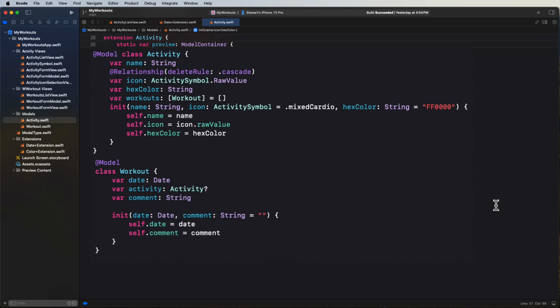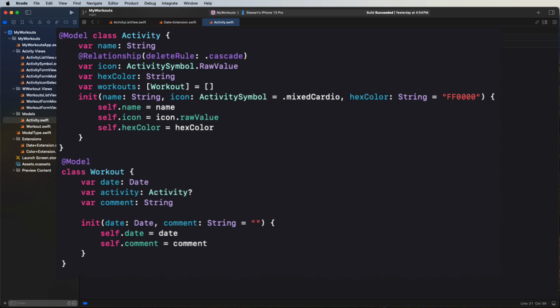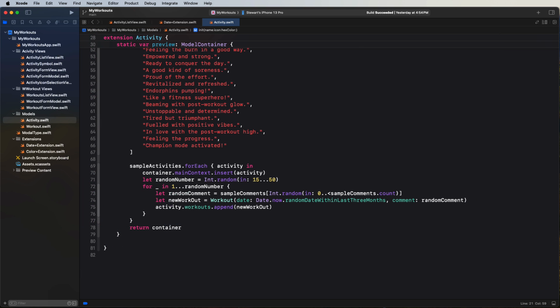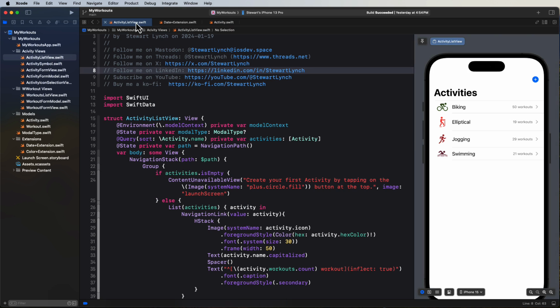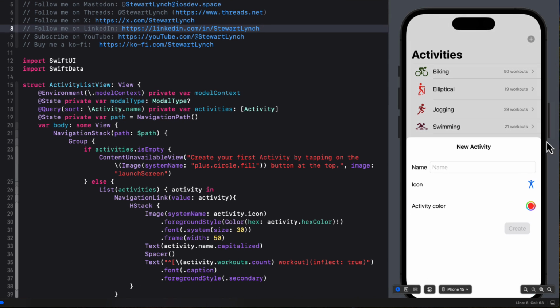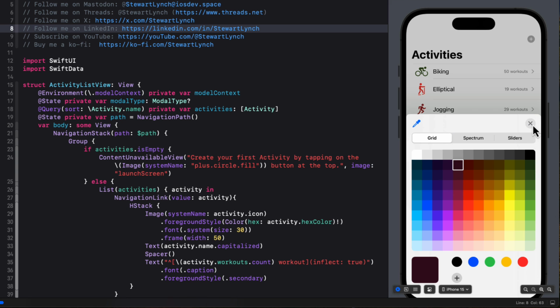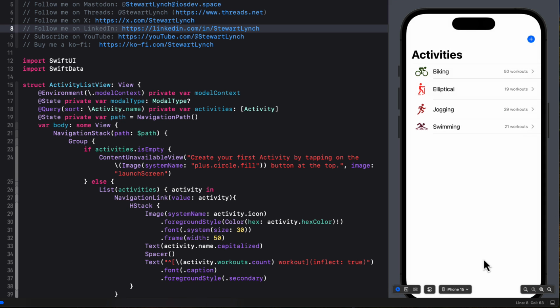So the activity has a relationship to the workout model where it's a one-to-many relationship. In the activity list view, you could add a new category, and you can from here pick an icon and color. You can edit an existing one by swiping from the leading edge, or you can delete from the trailing edge.